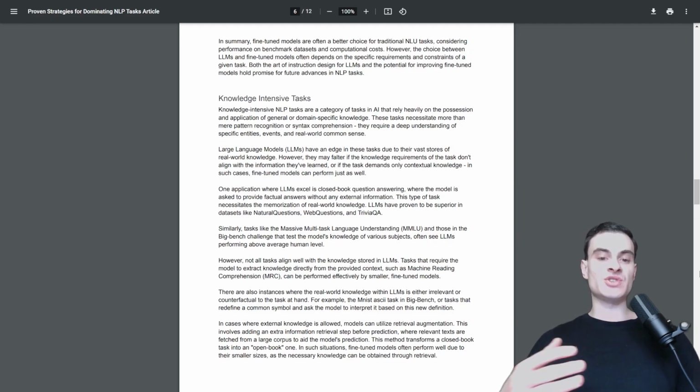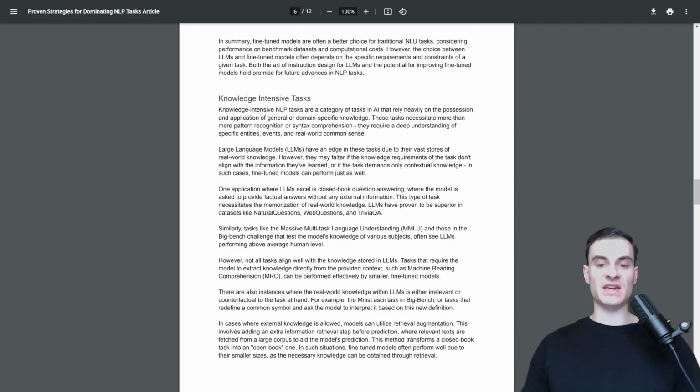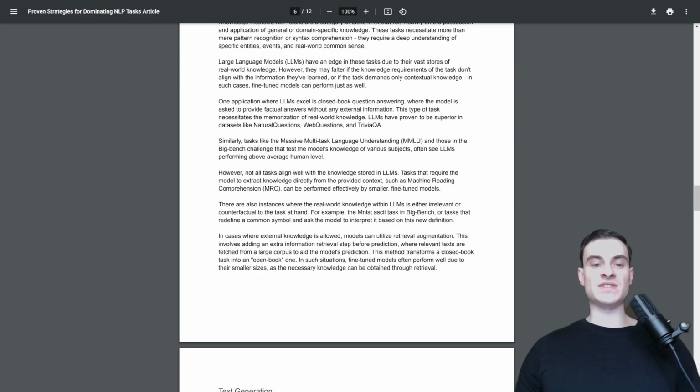Now let's discuss knowledge-intensive tasks. Knowledge-intensive NLP tasks are a category of tasks in AI that rely heavily on the possession and application of general or domain-specific knowledge. These tasks necessitate more than mere pattern recognition or syntax comprehension. They require a deep understanding of specific entities, events, and real-world common sense. Large language models have an edge in these tasks due to their vast stores of real-world knowledge. However, they may falter if the knowledge requirements of the task don't align with the information they've learned, or if the task demands only contextual knowledge. In such cases, fine-tuned models perform just as well.